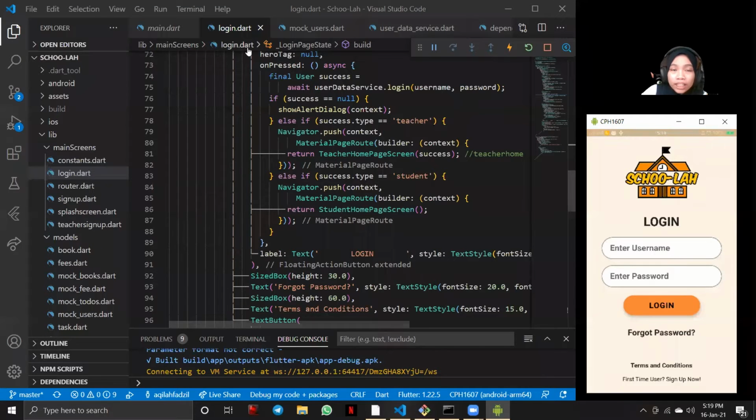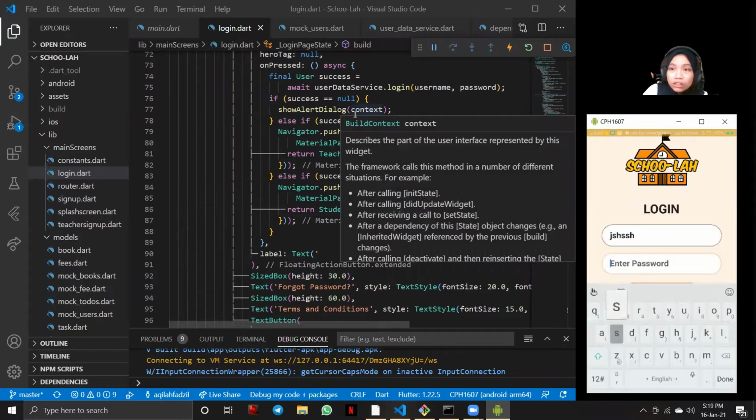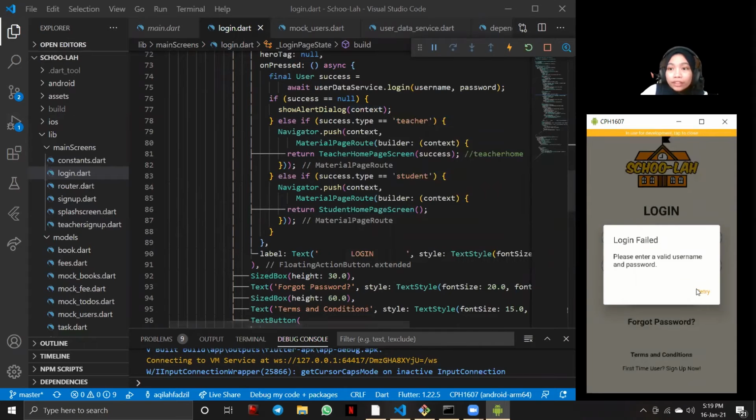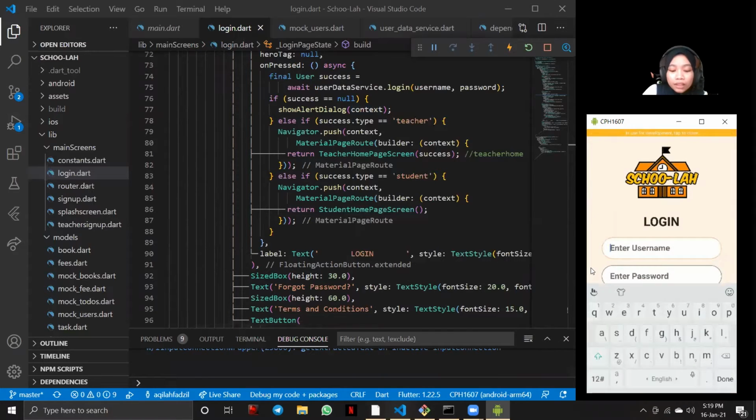So here at the login page, if the login function returns a null value, it will show an alert dialog here, meaning that the user is not available. However, if the user entered correctly, it will check whether the user is a teacher or a student. If it is a teacher, it will enter the teacher home screen, and if the user is a student, it will enter the student home screen.